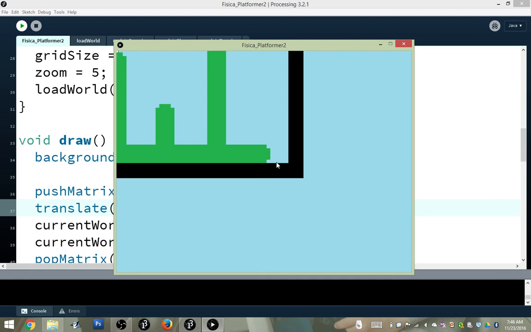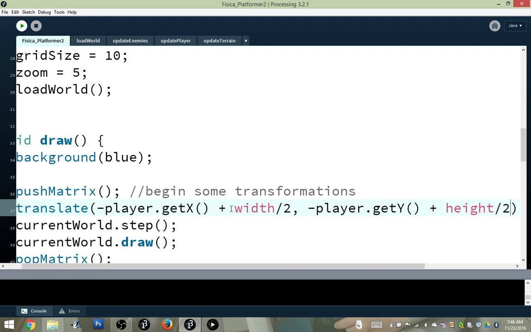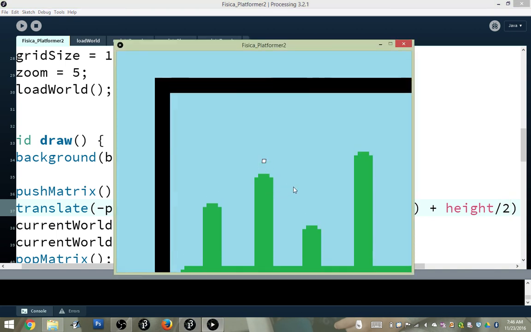to the center of the screen, and that's pretty easy. All we have to do is add on half the width of the screen to the X and half the height of the screen to the Y. So I'm going to do that. Width divided by 2 plus height divided by 2. And if you're wondering, my running window is 800 by 600. So let's run that, and whoa, look, character is centered.